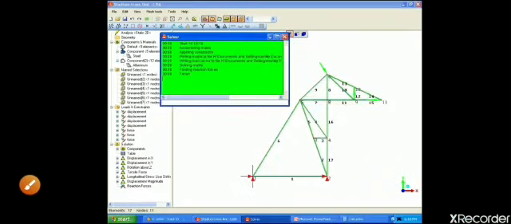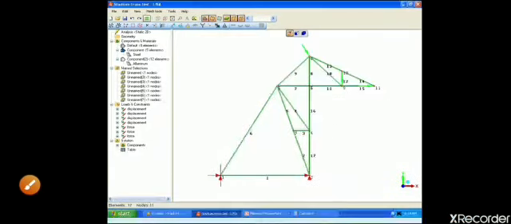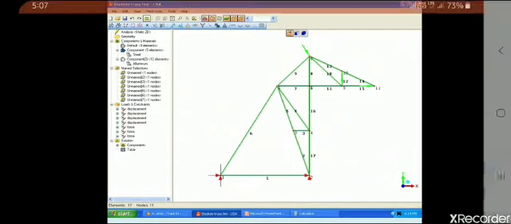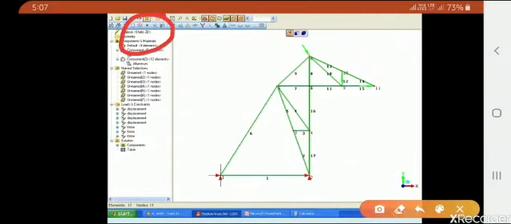Now after applying loads and applying the constraint, our problem gets fully modeled and it is ready to be solved. Now to solve it, we have to use this equal to sign here. It stands for a solver, and when we press it, it will solve it if it is okay.